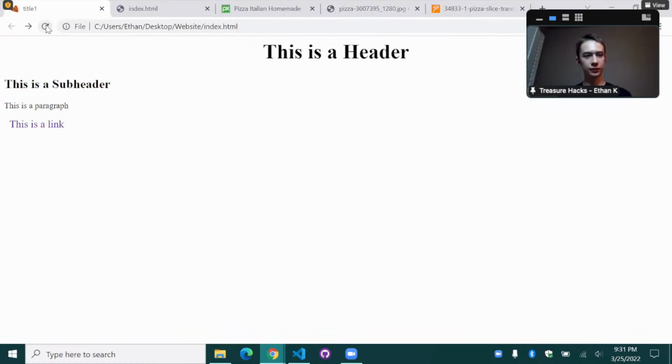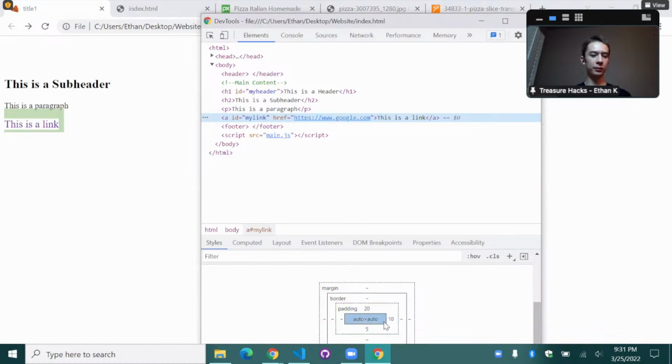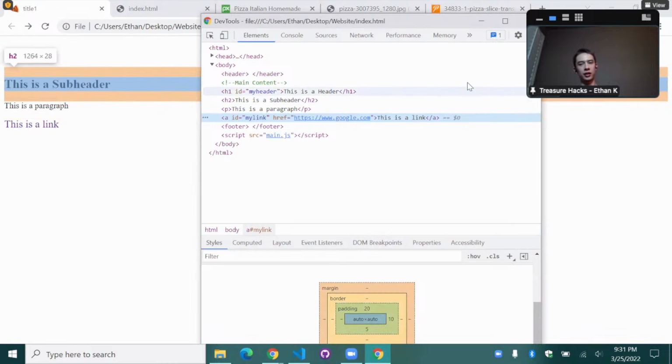So actually, if you inspect element, you'll notice that we have 20 on the top, 10 on the right, 5 on the bottom, and 0 on the left.